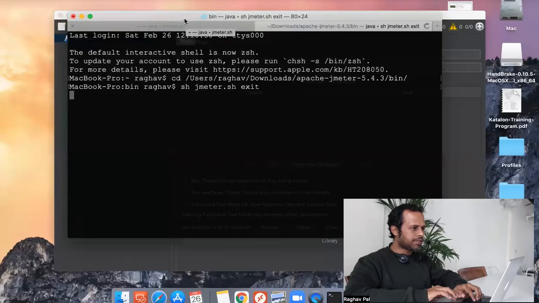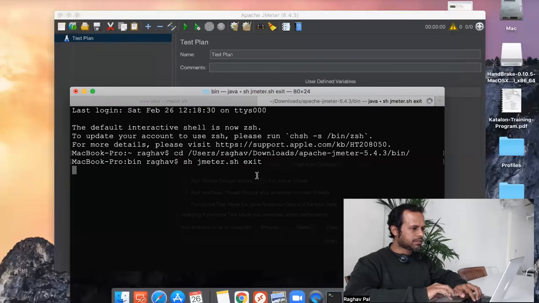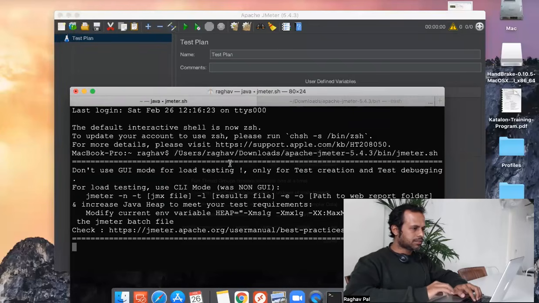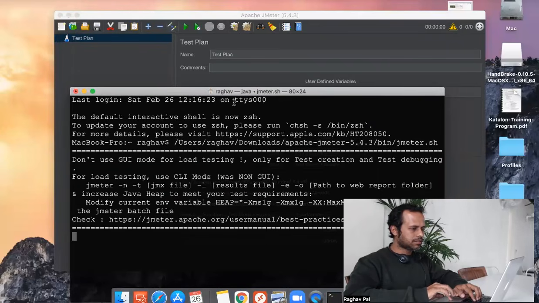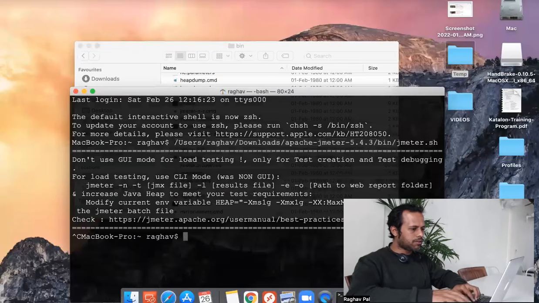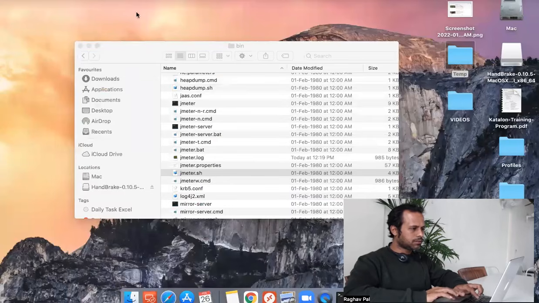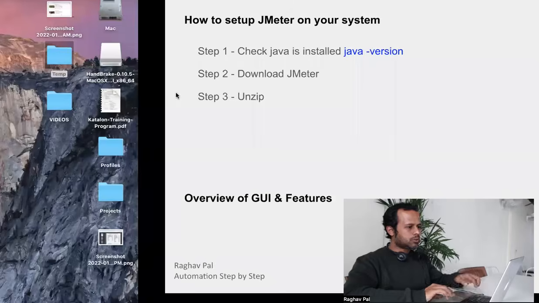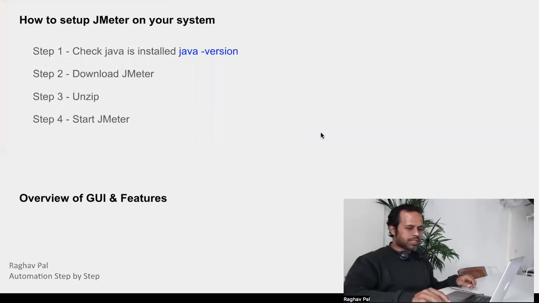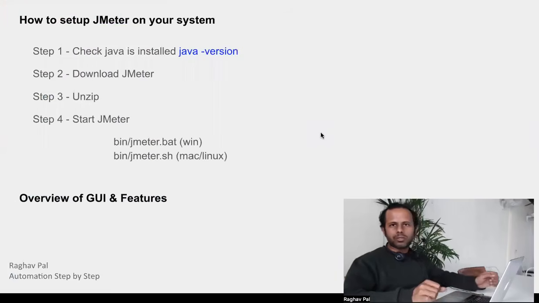Let me exit from here. And JMeter is started here. So I will just close it for now. So this is how we start JMeter. So this is on Windows and Mac or Linux operating systems.